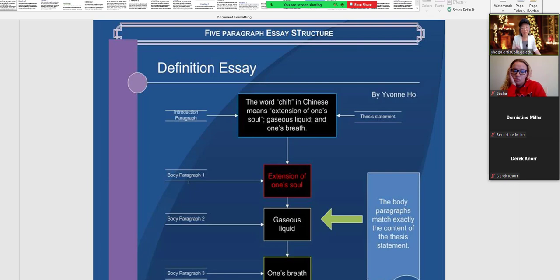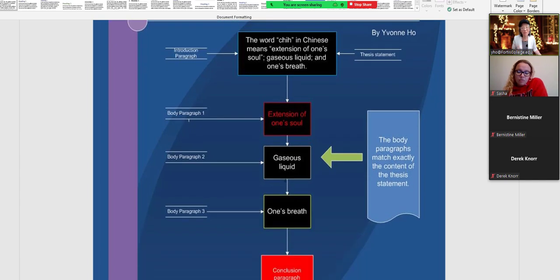A definition essay answers the question, what is love? What is freedom? What constitutes a successful student? And so here I said, what does the word qi mean in Chinese? So I'm breaking down a definition of a word. The word qi in Chinese has 3 meanings. It means the extension of one's soul. It also means gaseous breath, and it could also mean literally your breath. And it all depends on the different accents.